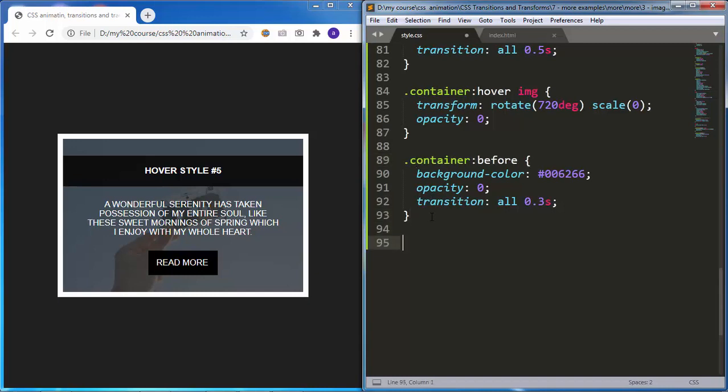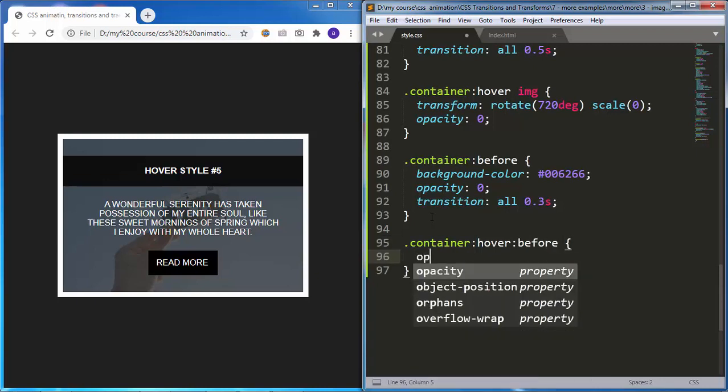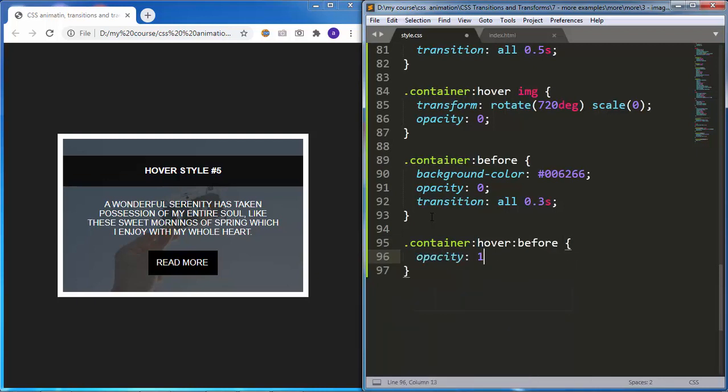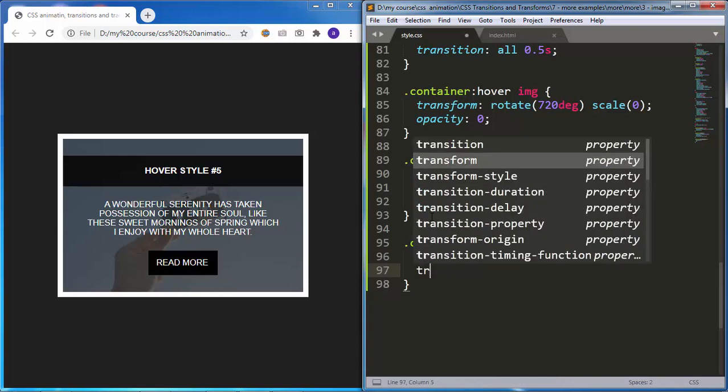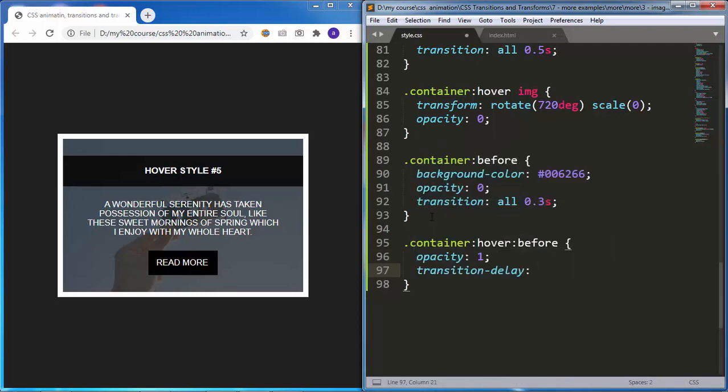Then below that, and when hovering over the container, I will make changes happen to the before pseudo element. I will make its opacity 1 again, so it will have this nice fading effect. And I want that to happen after the image disappears. So I will add transition delay, 0.5 seconds.